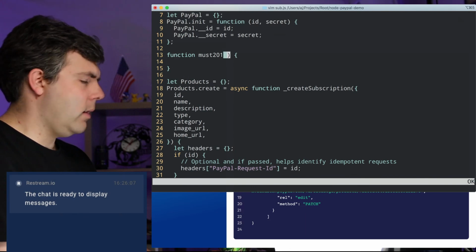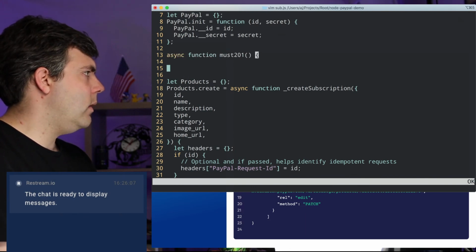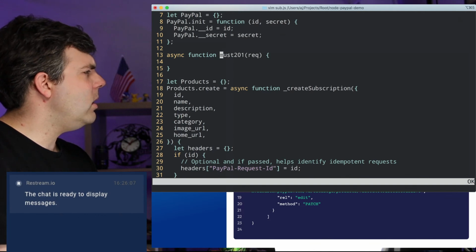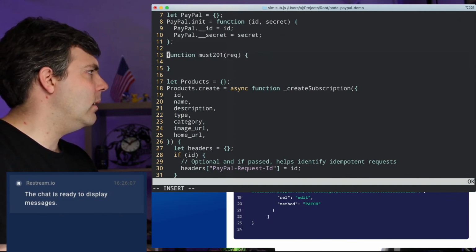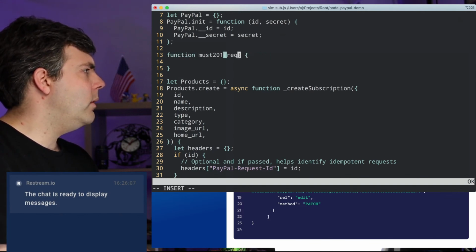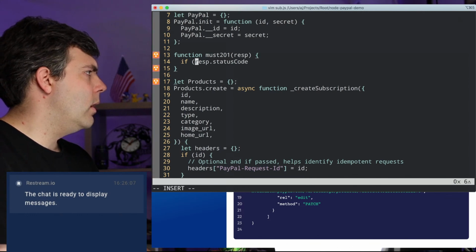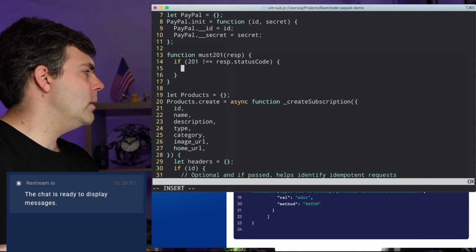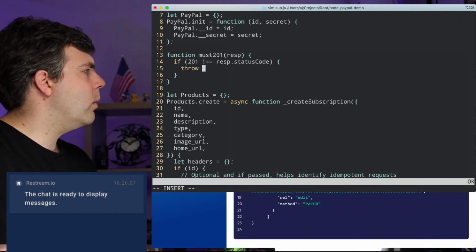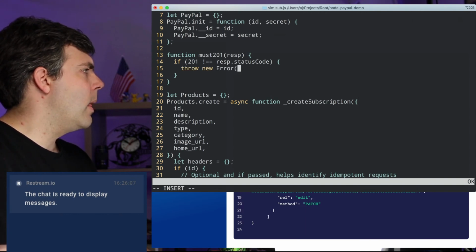But for right now, I'm just going to put in here must 201. And we're going to make this an async function. We're going to take a request. Actually, I guess it doesn't technically need to be async, so we'll leave that off there. So we're going to take a response object, and if 201 is not equal to res.statusCode, then we're going to throw a new error. But let's do it this way.